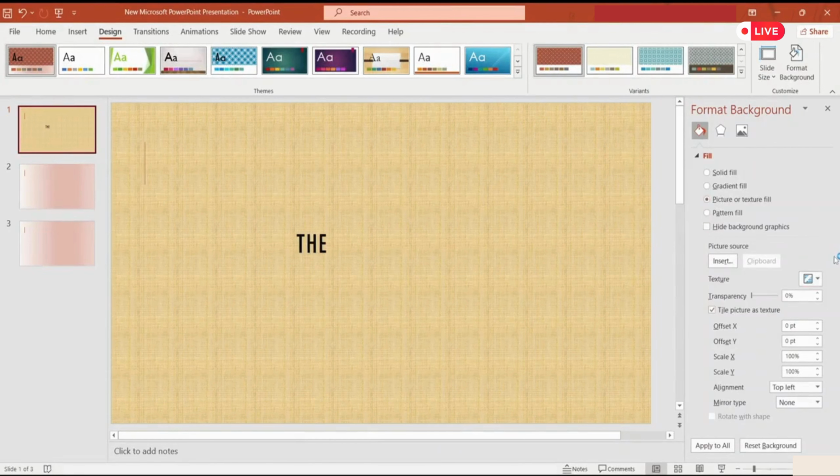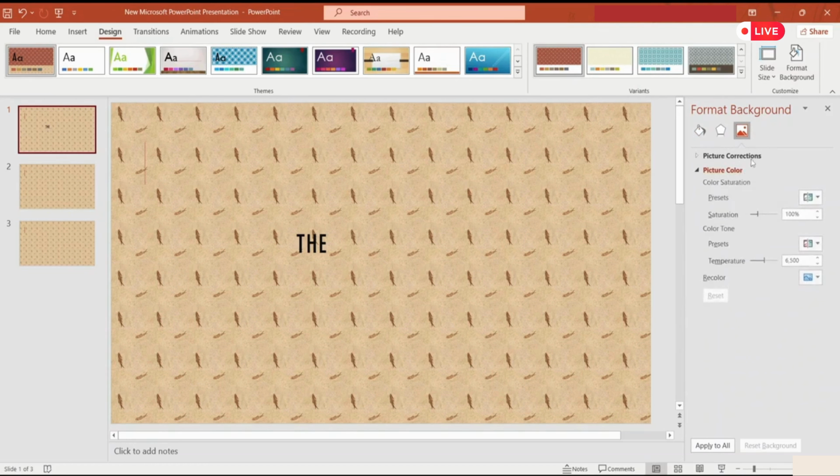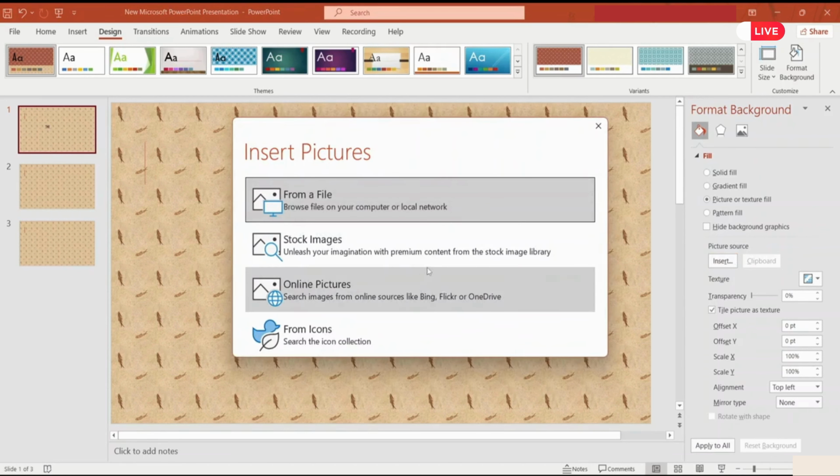If you want to add texture, you can select texture and the texture will appear on each and every slide. Just press apply to all and that will be it. But if you don't want any of those, just click on reset background and that will be reverted. If you want a picture, click over here, or select photo, color photo, and you will be able to select the picture. First, to select the picture, click on insert and select from stock images or online pictures, whichever you want.